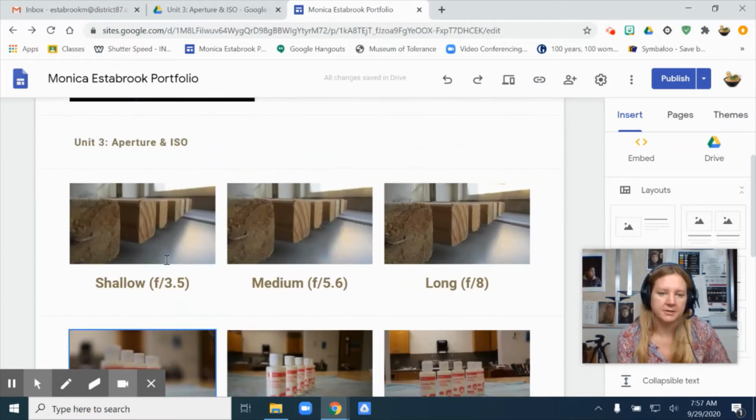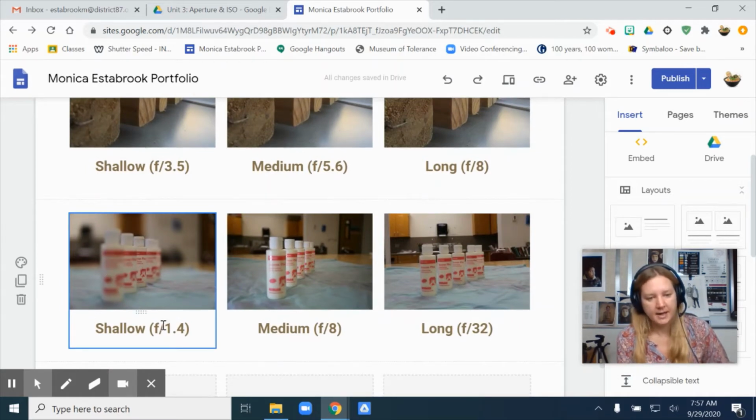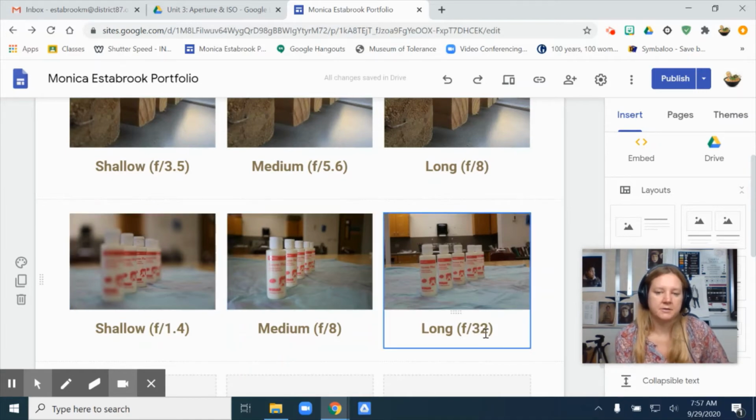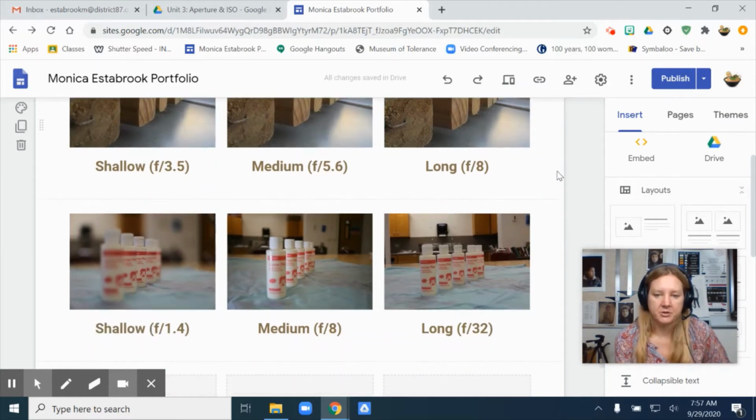I want you to take a look too that the point and shoot camera has a shorter range, only from 3.5 to 8, whereas my DSLR lens has all the way from 1.4 to 32. So there's a much wider range. So if you do have a point and shoot camera, don't worry about it not showing as much as you want it to. This is just a good exercise for you to understand the way Aperture works.